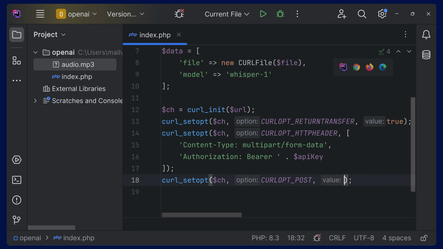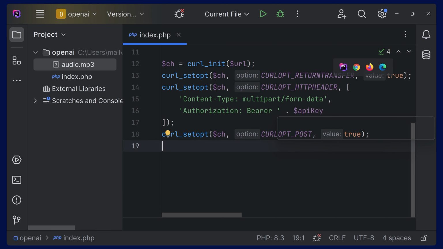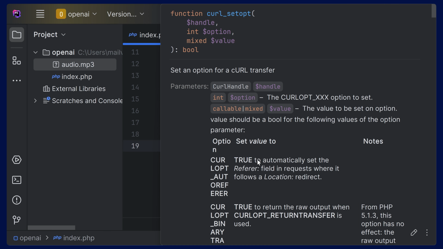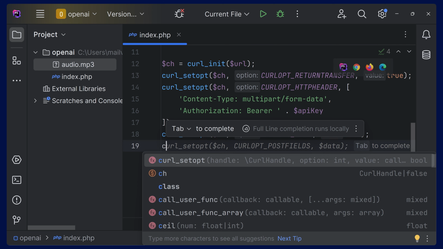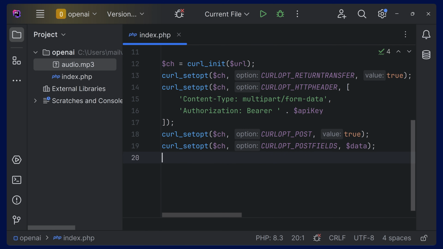So value 1 means true. We can either type it as true or keep to 1. And the next thing is we have to pass the values, that is the data. For that you can type curl set options, and yes, this is the data, so you can use it. And now we can execute this.